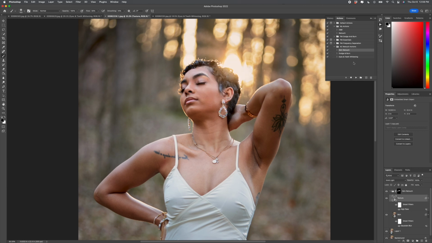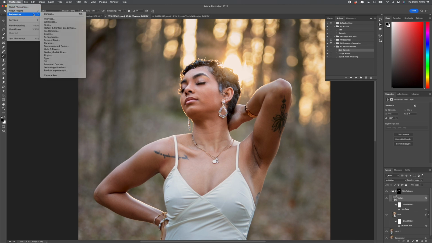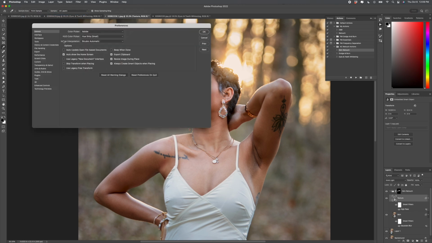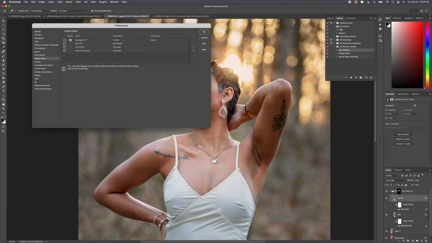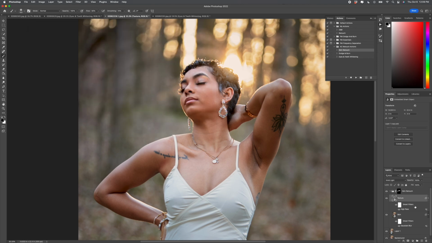Oh, my scratch disk is full, so hold on. It's pretty much saying that my hard drive is full because it has been temporarily saving all these changes and edits that I have been making. So if you do encounter this problem, what you can do is go up here to Photoshop, Preferences. We're gonna go to General. You got Scratch Disk here, and I'm gonna change my scratch disk from my Macintosh HD to this Aaron Christopher hard drive that I have. And then I'm gonna leave it at Macintosh HD just for whenever I don't have this particular hard drive hooked up. So I'll hit OK, and now I should be able to complete this action.